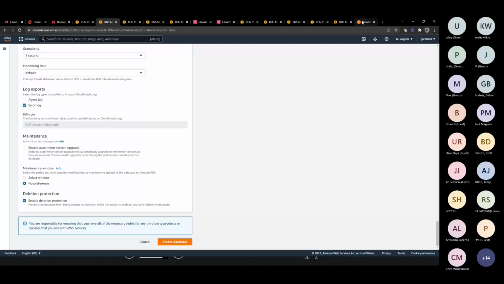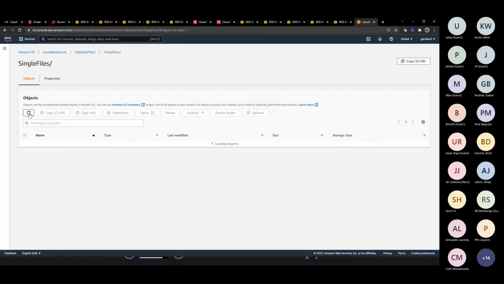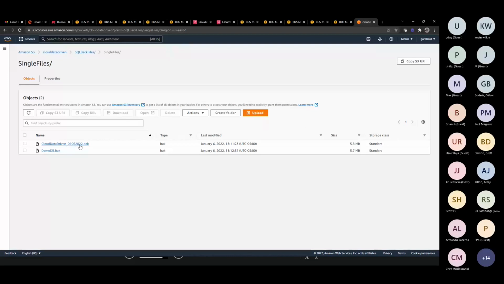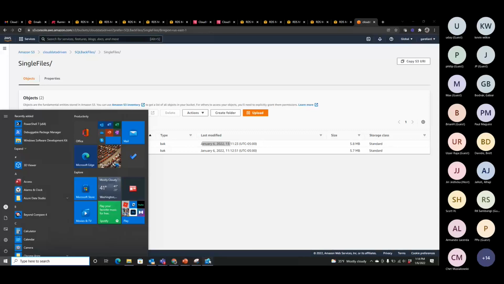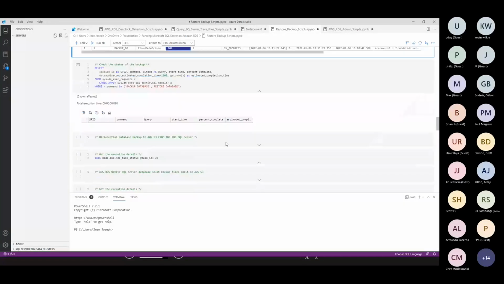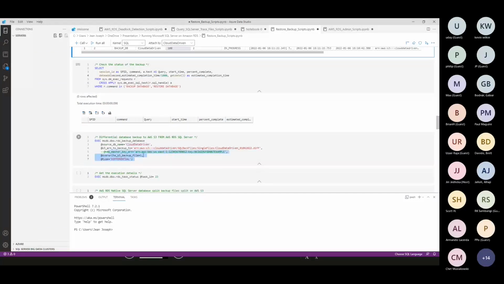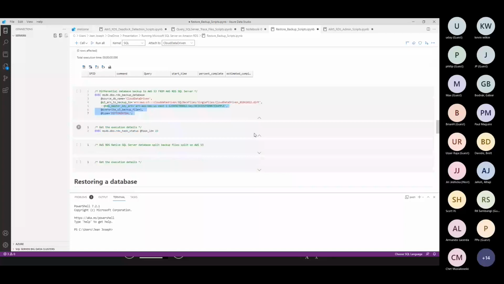Cool. Let's see if the backup is done. Let's refresh this. As you can see, cloud data driven is being backed up. Okay. So guess what happened? If, for example, you want to use a differential backup, this is what you will use. It's going to take time, guys, and I will share the script with you. I have tons of scripts for you, but this is like a 6 hour workshop, so I'm trying to fit it into 60 to 90 minutes. I hope you guys understand.